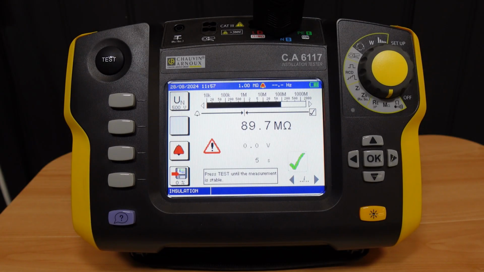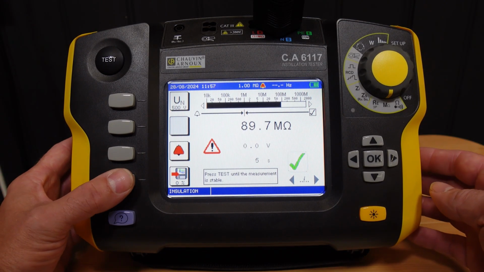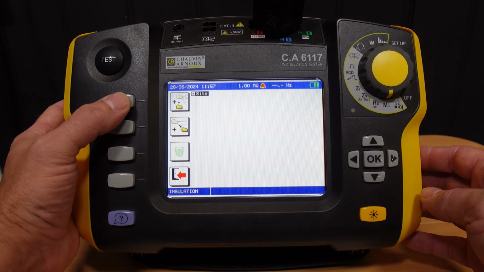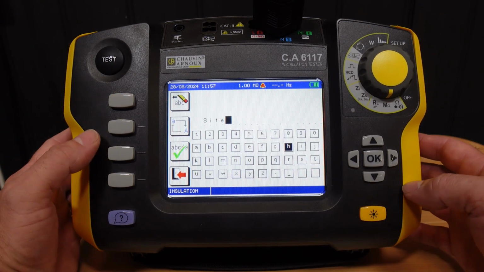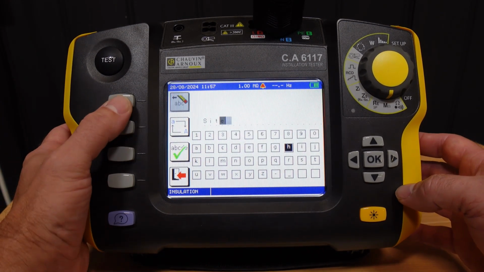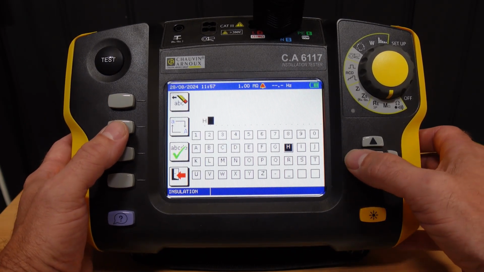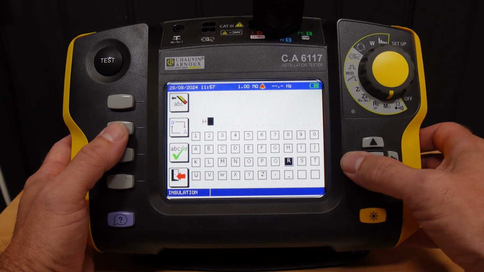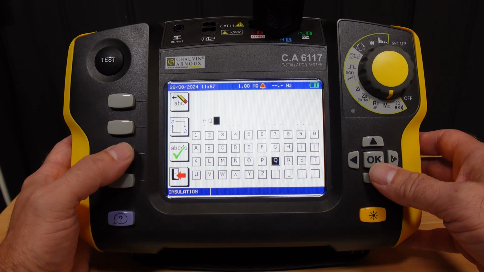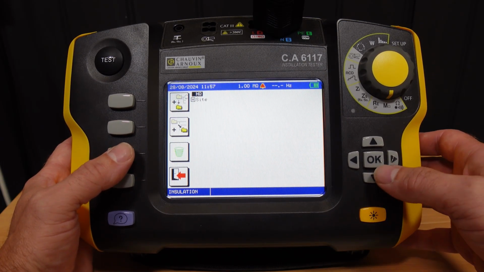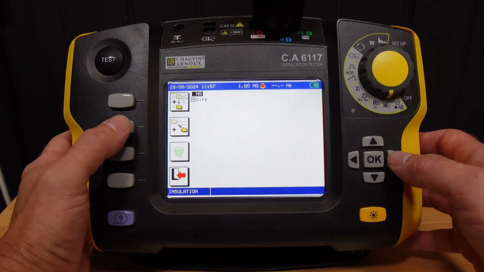Pushing that soft key will take us into the save function, where we can organise results into sites, rooms and objects. The top soft key allows us to set parent sites, so I can use the cursor keys to rename the default here from site to headquarters. Now I'll use the second soft key to set a room within the HQ site. I'll change this label from room to lab.